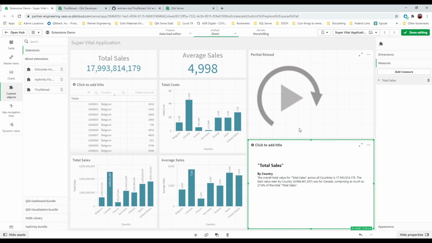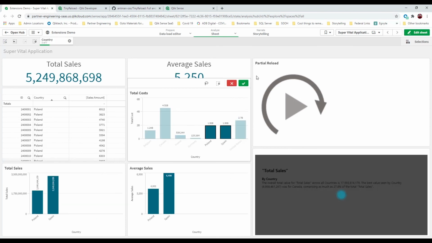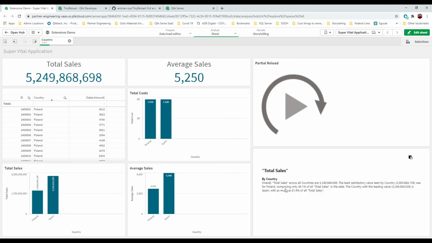Five minutes ago, I didn't have the ability to give my end users feedback immediately that things are happening as it's reloaded, because that reload could take more than just a few seconds. I also didn't have the ability to give them a natural language generation to roll up value so that they can analyze this. What I want to make sure that you see is, as I select any values, notice that it is redoing that natural language generation.